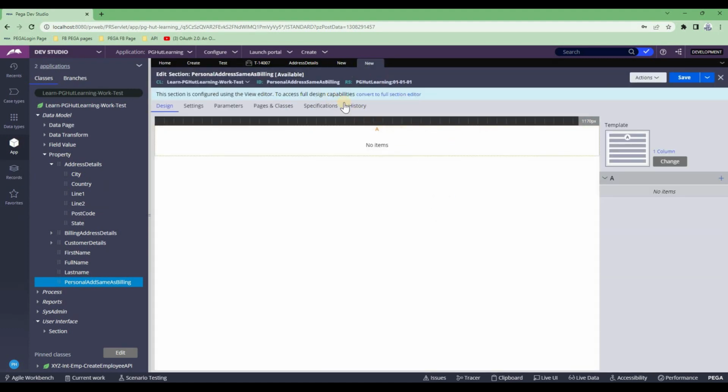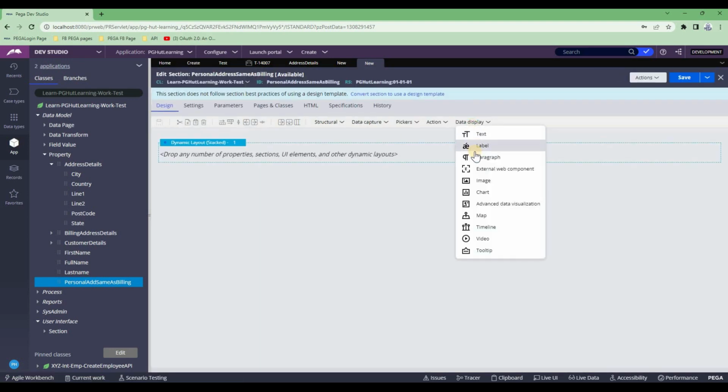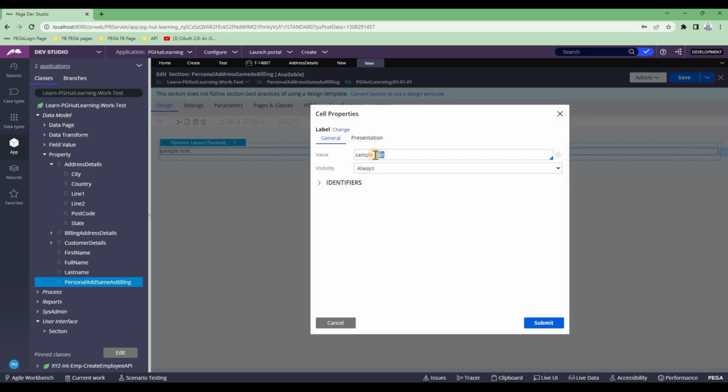Don't save this one because it will fail. Here, what I'm going to do is drag and drop a data display and label, and in that label I'm going to put the text, "Are you sure you want to proceed?"